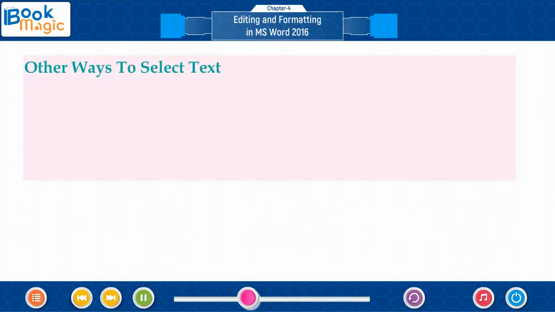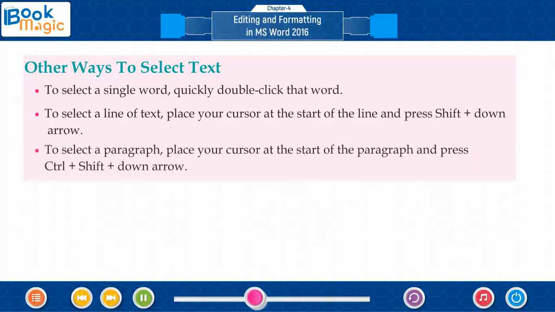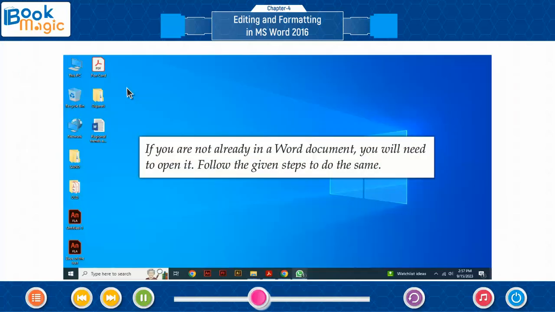Other ways to select text. To select a single word, quickly double-click that word. To select a line of text, place your cursor at the start of the line and press Shift plus down arrow. To select a paragraph, place your cursor at the start of the paragraph and press Ctrl plus Shift plus down arrow. If you are not already in a Word document, you will need to open it.